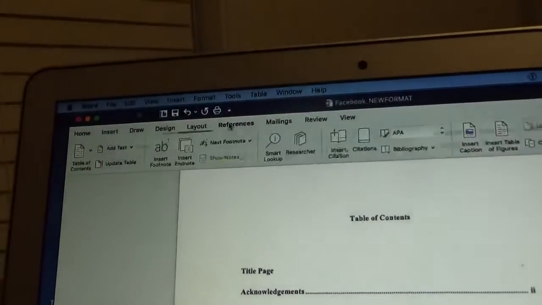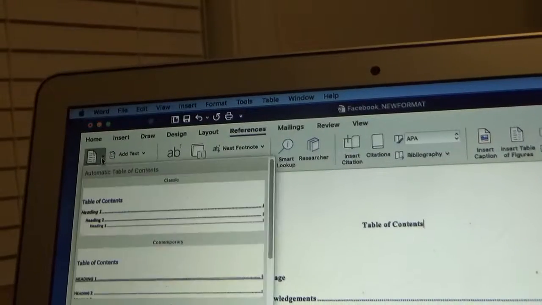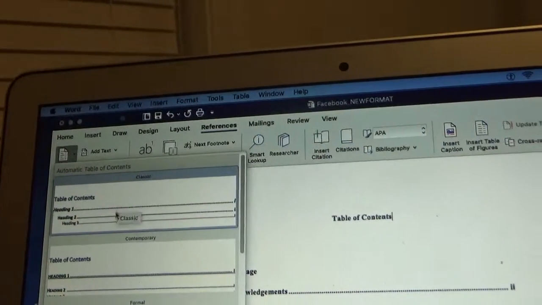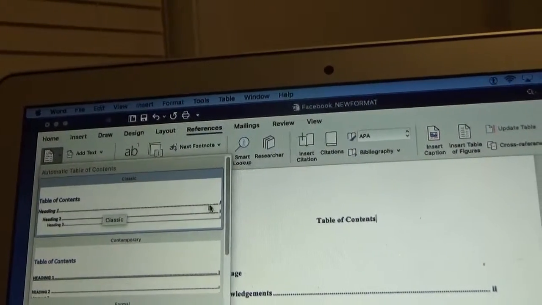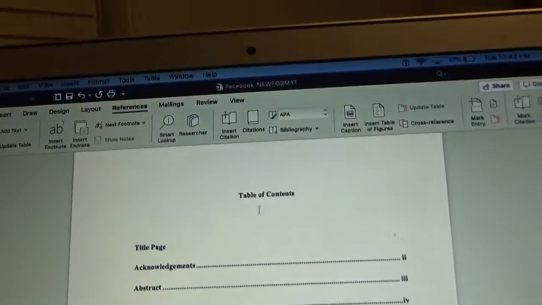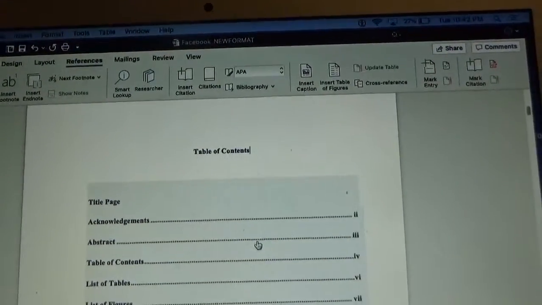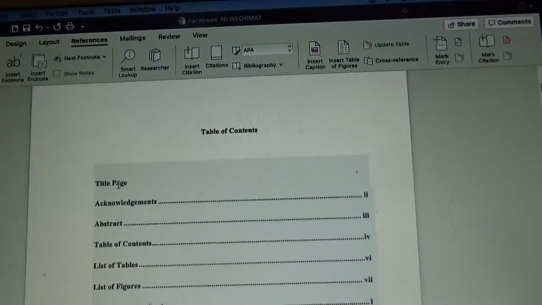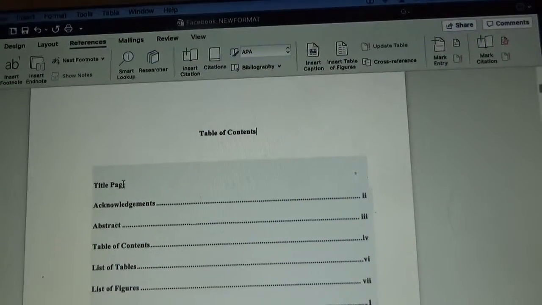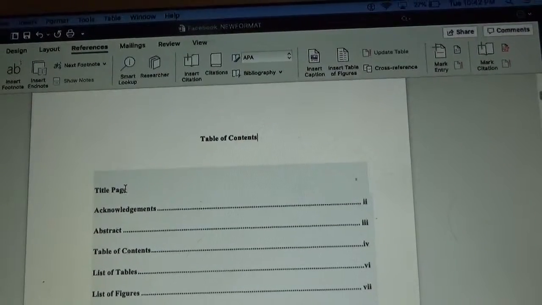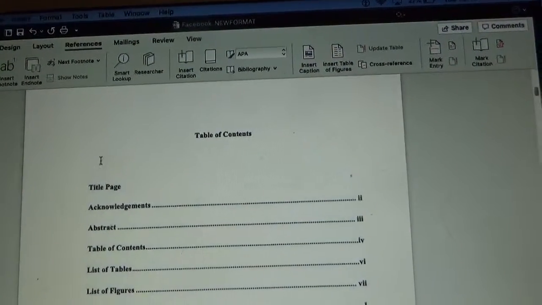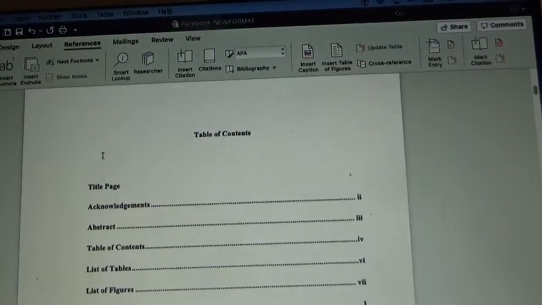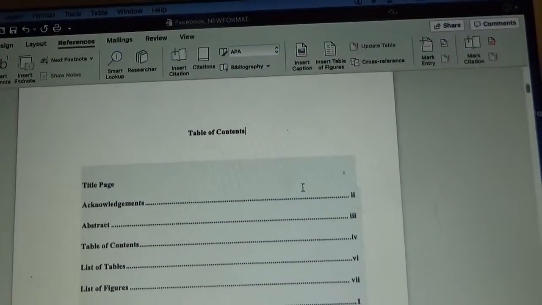I went to references, table of contents, and then chose this one right here. And then it just makes it all for you. The only thing I had to do different was that this actually said table of contents in here instead of title page. So all I did was I went in here and I changed it to title page, because otherwise it would be way up here. So that's the only thing I did different.